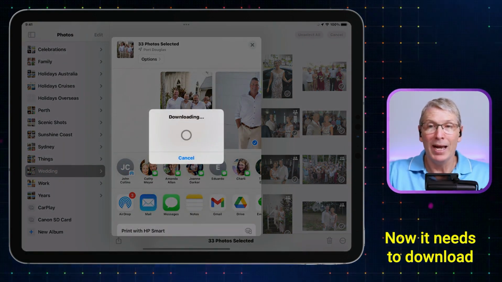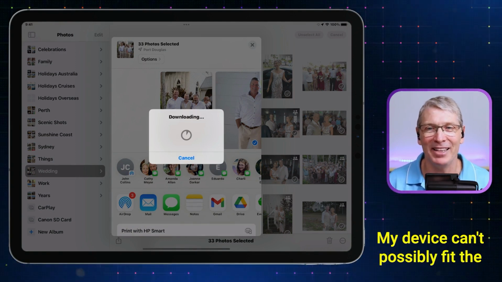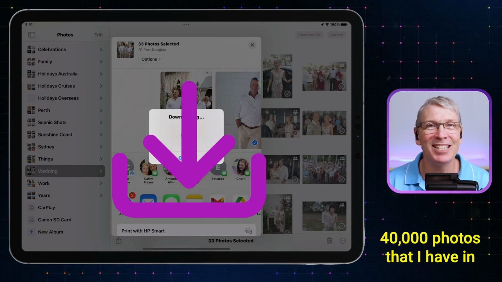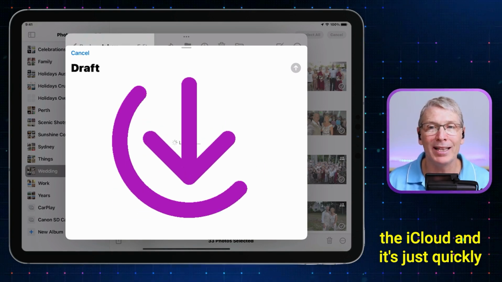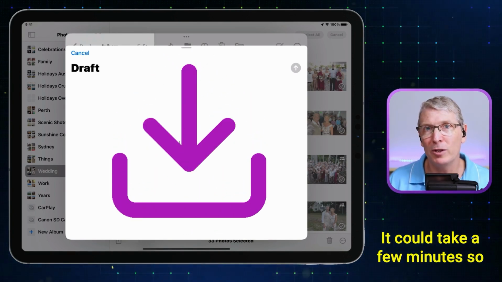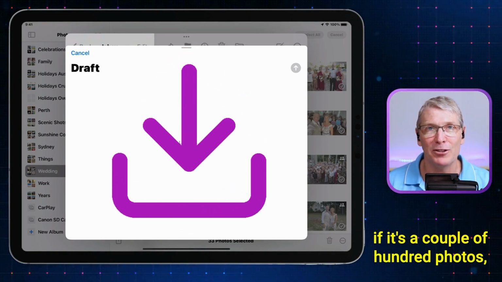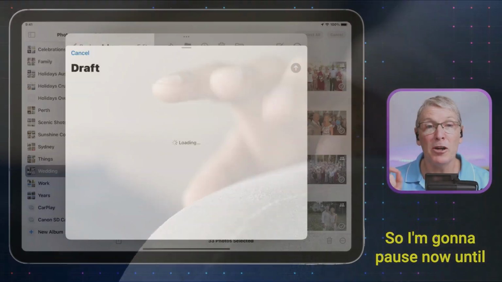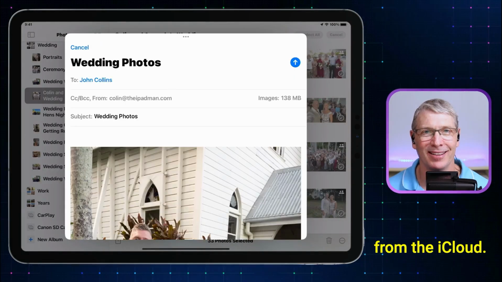Now it needs to download these photos from iCloud. My device can't possibly fit the 40,000 photos that I have in my library. So they're stored in the iCloud, and it's just quickly downloading the photos. It could take a few minutes. So if it's a couple of hundred photos, do expect that it takes some time. So I'm going to pause now until they have been downloaded from the iCloud.